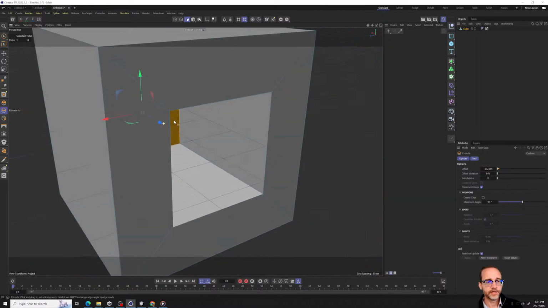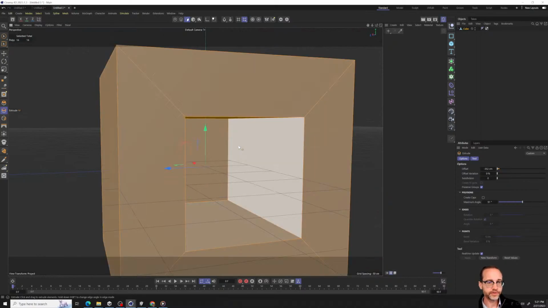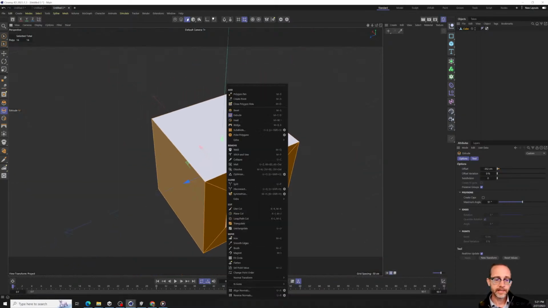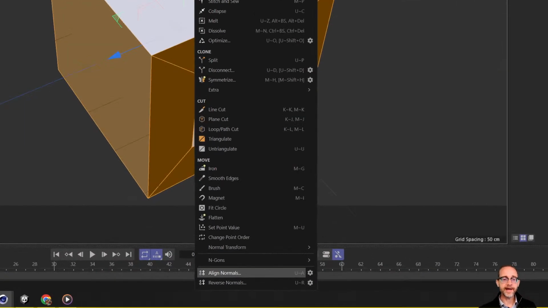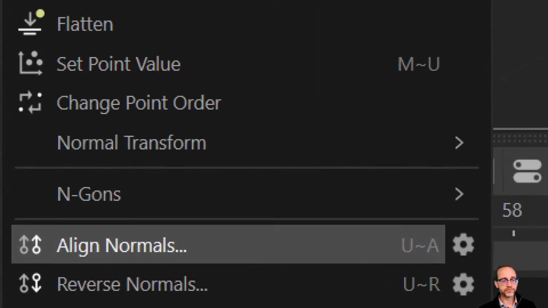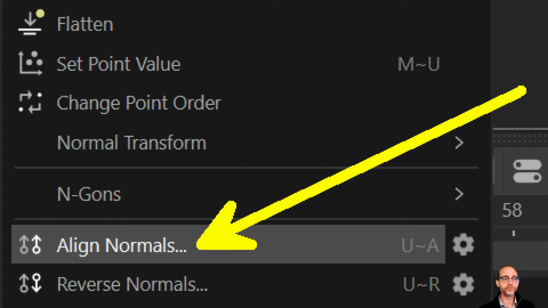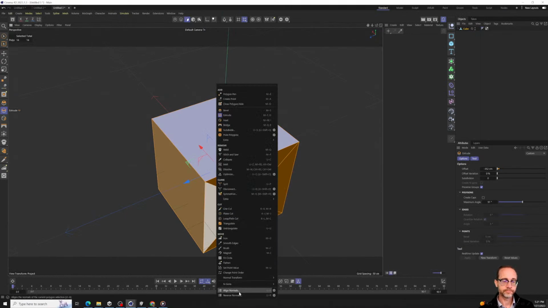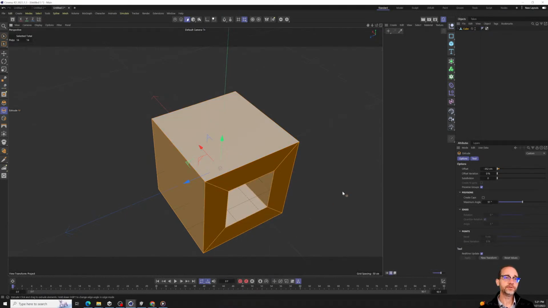There's a command to sort of easily take care of this. I'll go Control A. That one's still messed up here. I'm going to right click, and if you have messed up normals, the command to run here is called align normals. So watch what happens now. Right click, align normals. Boom. Everything is back to orange.